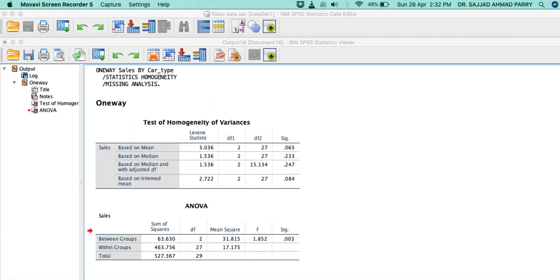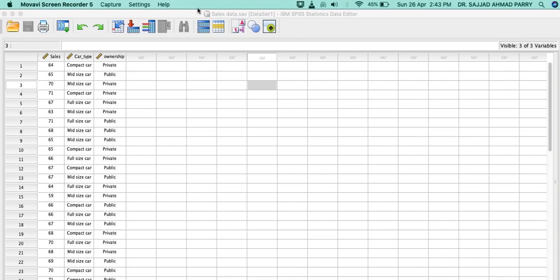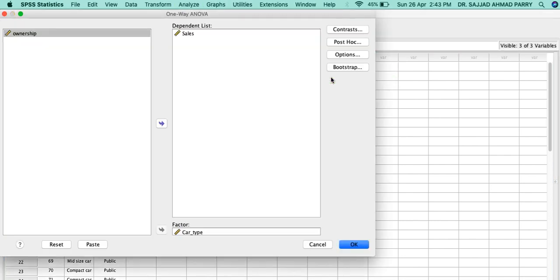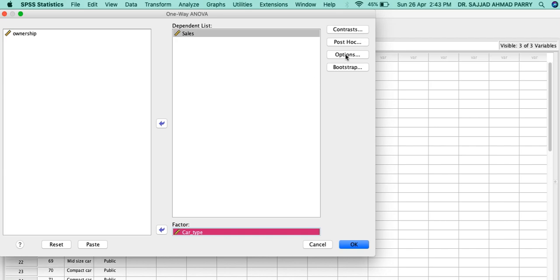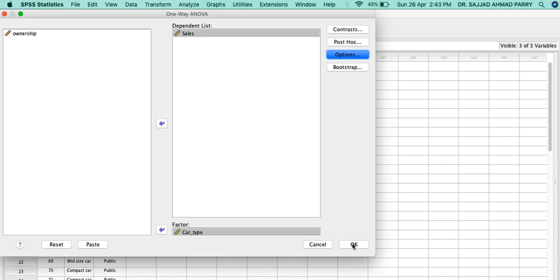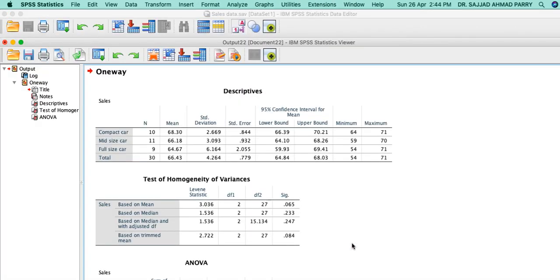Now let us go for this Levene's test. We go to Analyze, then Compare Means, then One-Way ANOVA. We reset here. Let us take sales here and car type here. In Options we select Descriptives and Homogeneity of variance. This is the Levene's test. In case we fail, then we go for the other test, which is the Welch test, which is here only. So Continue and then OK. Now this is the result.